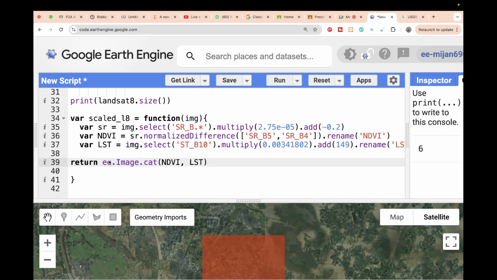In this case, we try to combine NDVI and LST. We combine the two bands and store them in a single variable, NDVI and LST. So further, we compute NDVI and LST and then return this image.cat. These two things we add, combining them using ee.Image.cat.